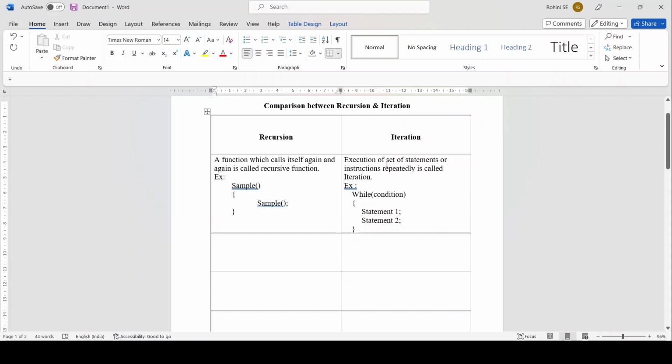Clear? But what is iteration? When a set of statements is executed again and again repeatedly, they are called iterative statements. So the repeated execution of a set of statements or instructions is called iteration. See the example here. In iteration, we are mainly going to make use of control structures, whereas in recursion we'll be using functions. So this is the first difference between recursion and iteration.